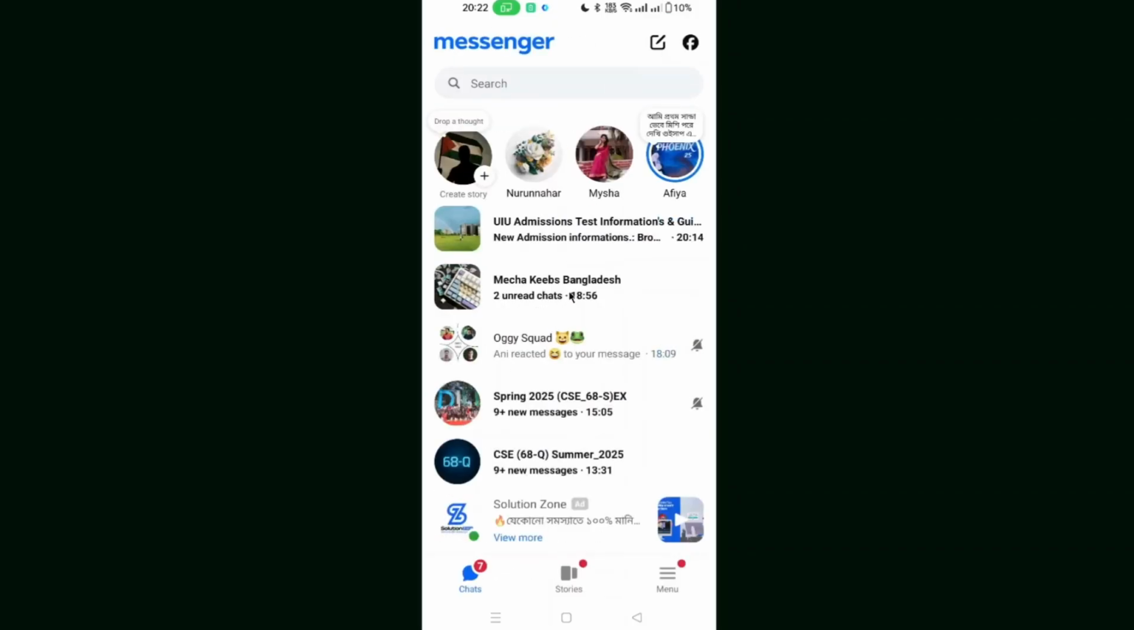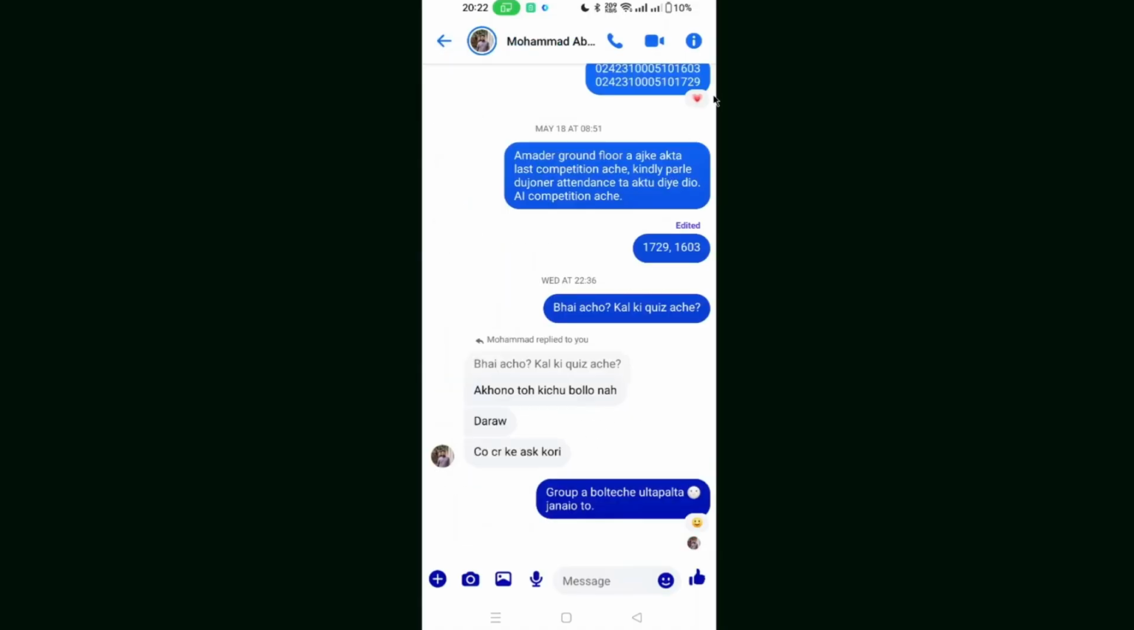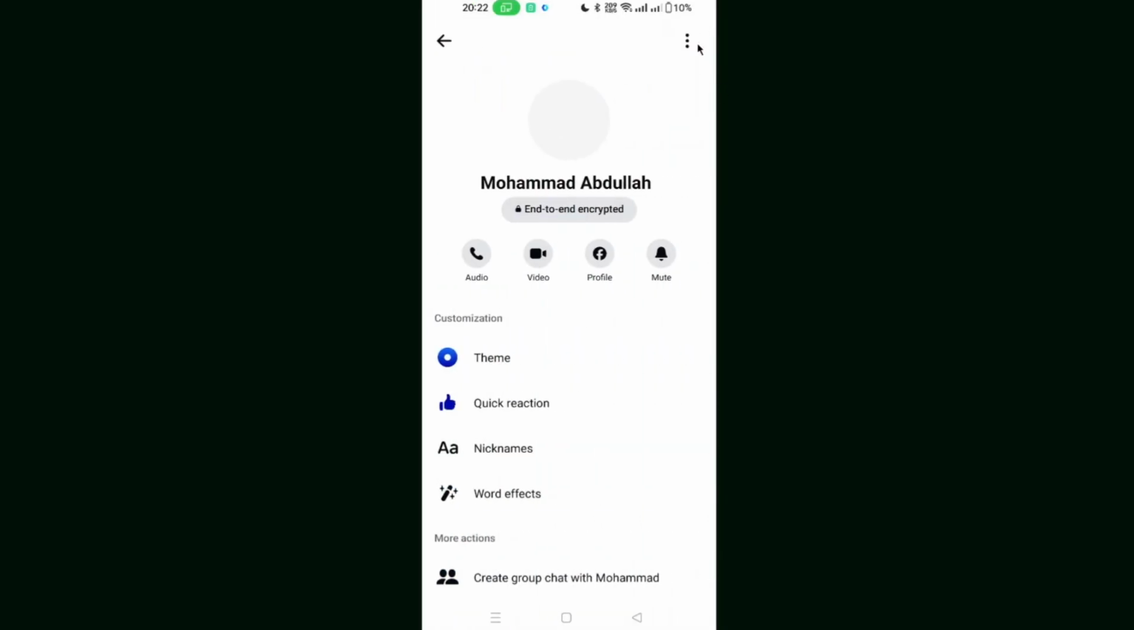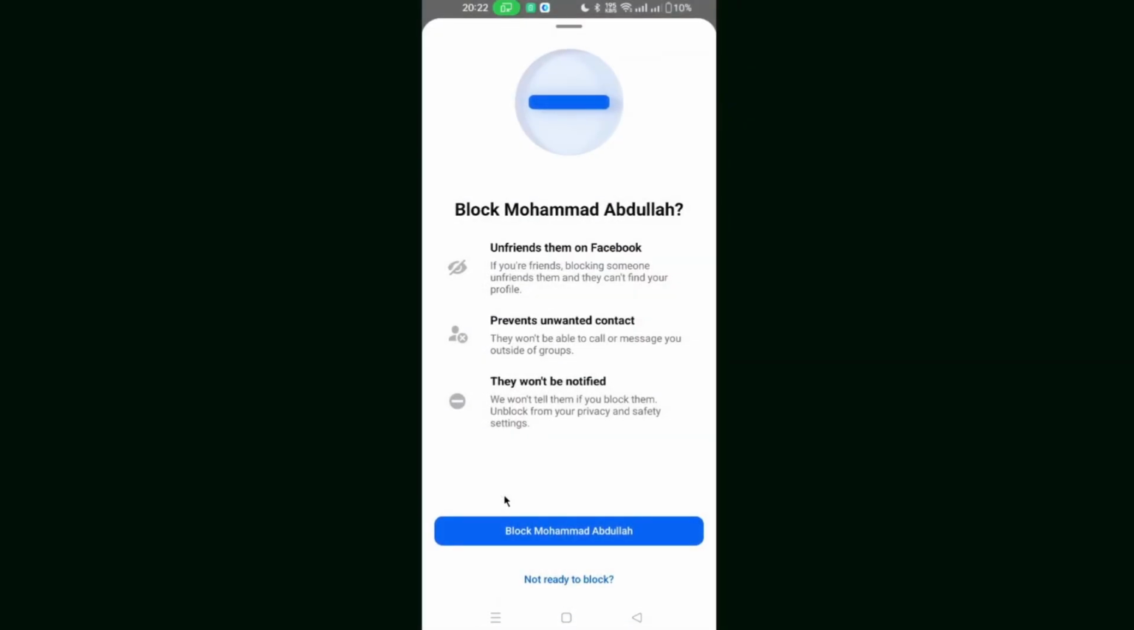Similarly, if the person is from your friend list, then normally choose the profile and from here click on this I button. And scroll down a bit and choose block. And choose again this block the account. So after choosing this option, this person is going to be in your block list.